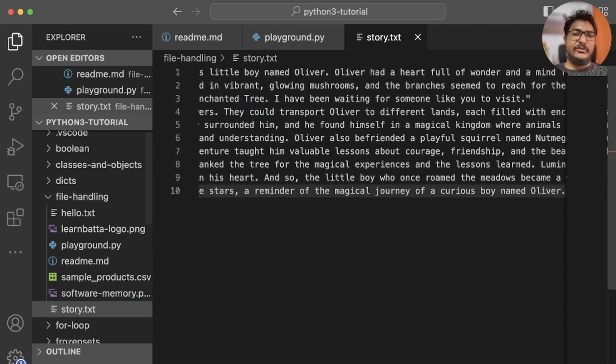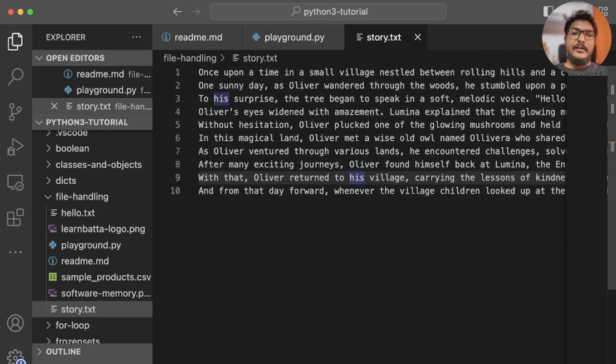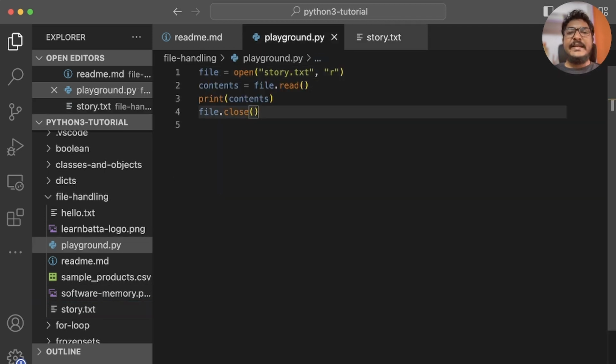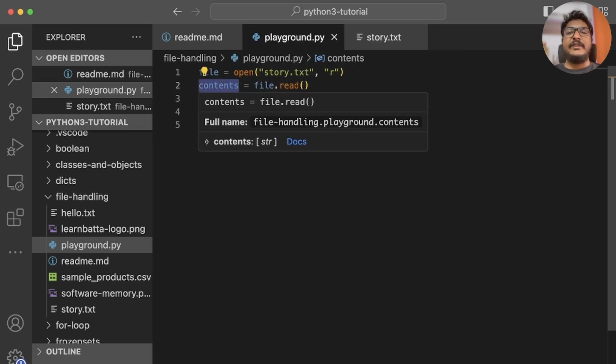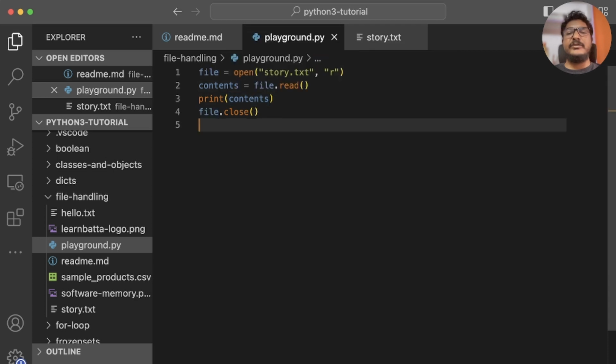So here we have the story, and we are reading that. We are opening that file in read mode, so we are able to read the contents of it. Here we are using the read function on the file to read its contents. We are reading and storing the contents into the contents variable, and then we are printing the contents, and then we are closing the file in order to prevent memory leaks.